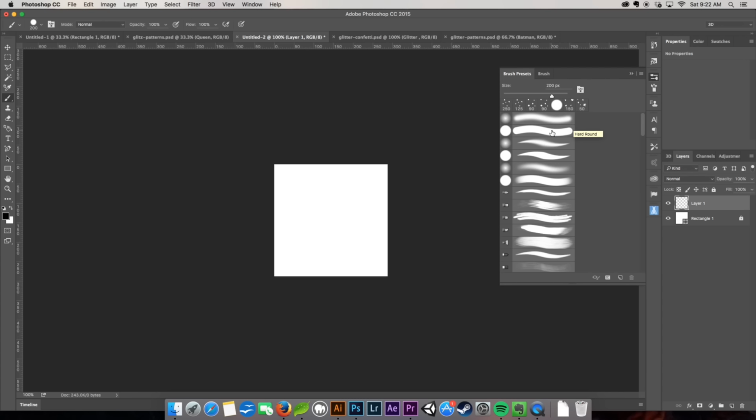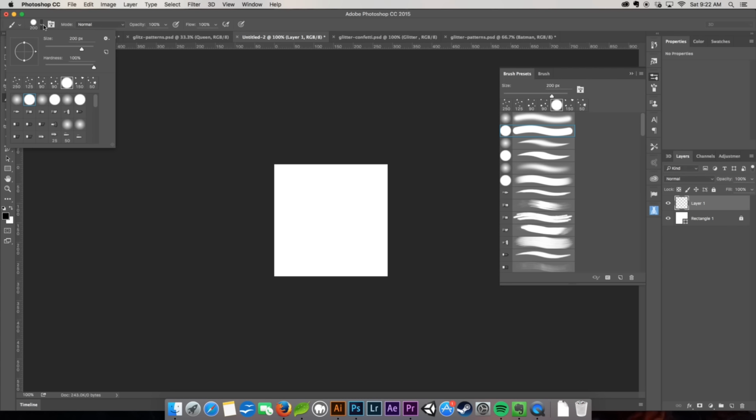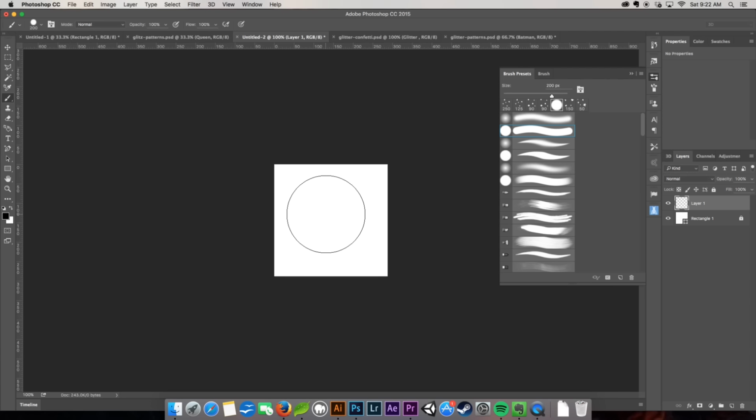And we're going to pick a hard round brush today. So we don't want a soft edged brush because it creates this hazy effect on the outside, and we don't want that when we're making glitter overlays. So you'll notice when you come up here, the hardness is set to 100. And we're going to resize our brushes by using the open and close bracket keys. The open bracket key makes everything smaller, and the close bracket key does the opposite, makes them bigger.